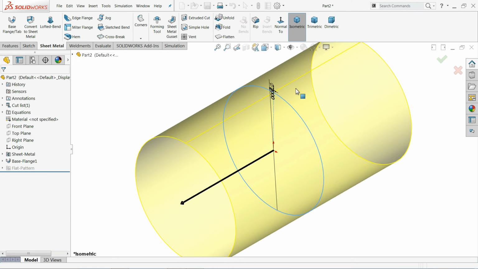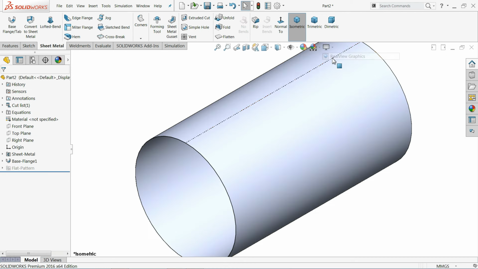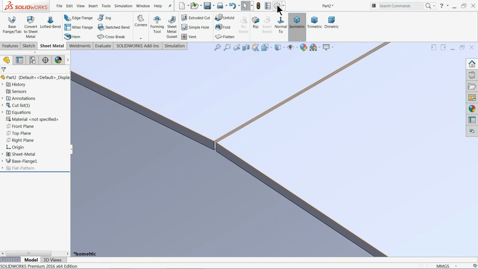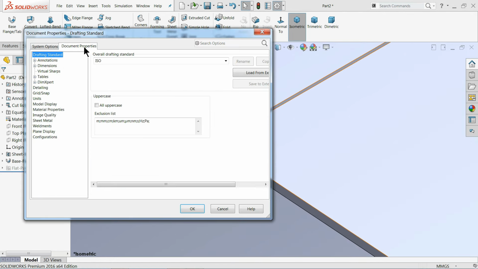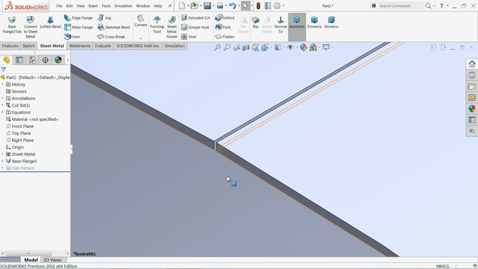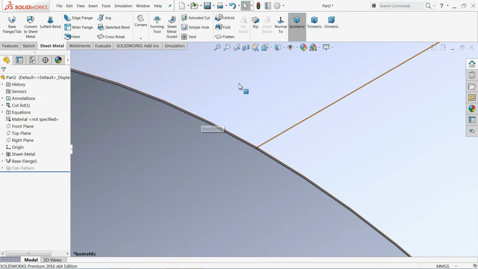Okay, now let's uncheck real view. So now see, let me choose documents, properties, image quality. I'll keep the image size higher so that we will get a sharp edge. Now see, the edge becomes sharper. Refresh.